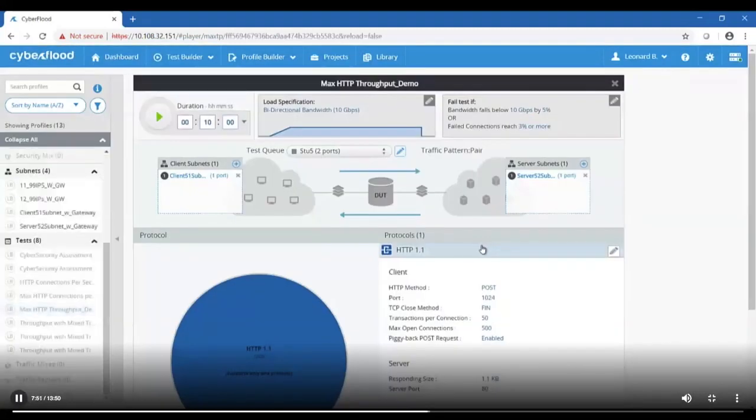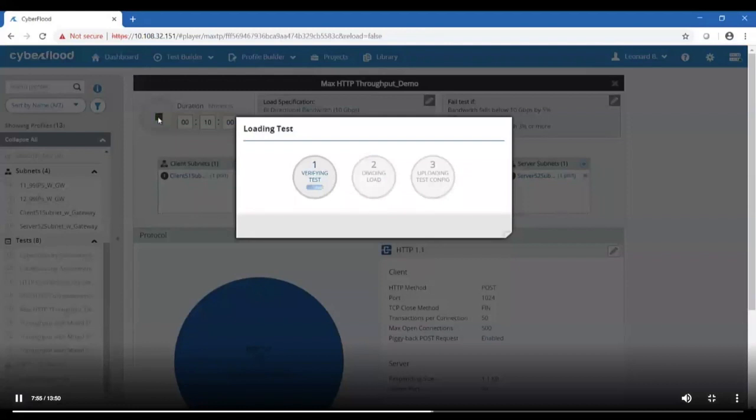Run the test. This green arrow is the run button. Selecting that will launch the loading test screen. The test will go through verifying the test, abiding the load, and uploading the test configuration. Once it gets through these 3 steps, the runtime results screen is displayed.